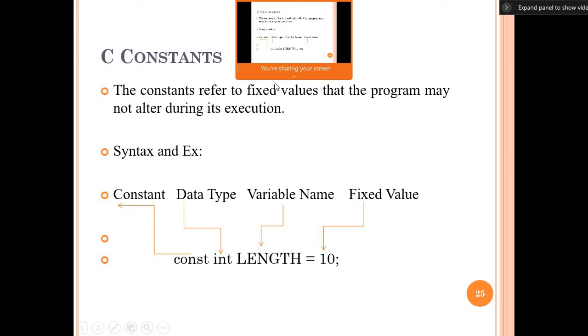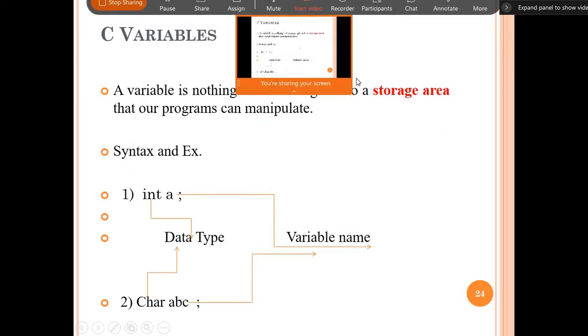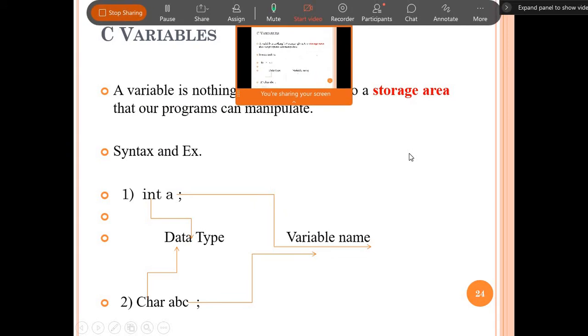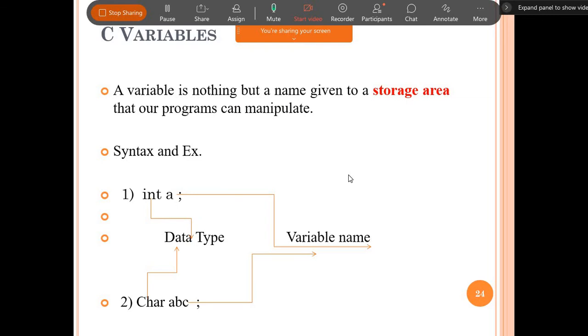Today we'll start the concept of variable. In this section we'll discuss what a variable is, what the definition of a variable is, and how we define variables with different data types. In the last lecture we discussed that there are two types of data types. First one is the primary data type and second one is the secondary data type.